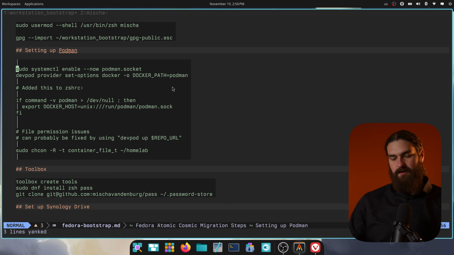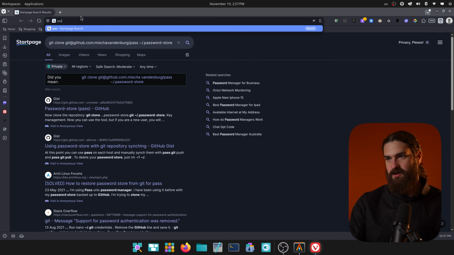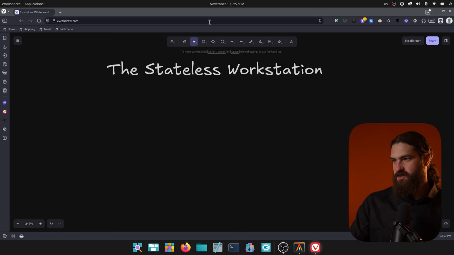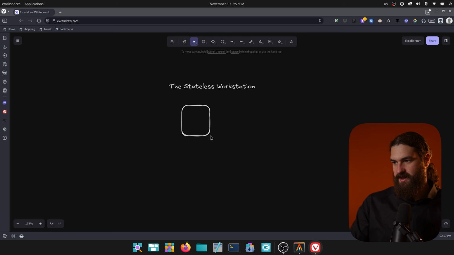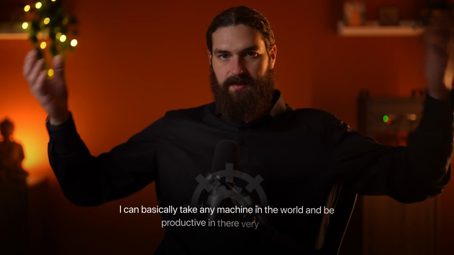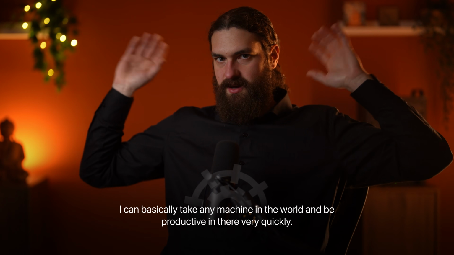So I've been talking about the stateless workstation, right? So let me open up Excalidraw. The stateless workstation, this is what I aspire to. I want my workstation to be completely stateless so that I can basically take any machine in the world and be productive in there very quickly. I want to be able to be productive in less than 15 minutes. But this is not an easy thing to do, right? This means that all of my state needs to live elsewhere.